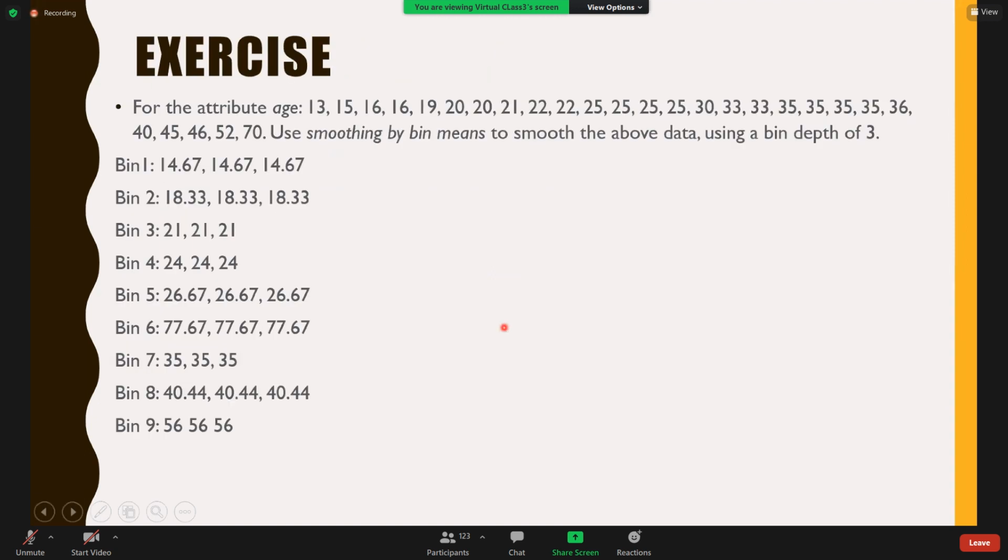So this is an exercise, you can solve it. What is the question given here? We have given the attribute age. Already the values are sorted from 13 to 17. The question is, use smoothing by bin means. You are asked to perform smoothing by bin means to smooth this data. And the bin depth is 3.